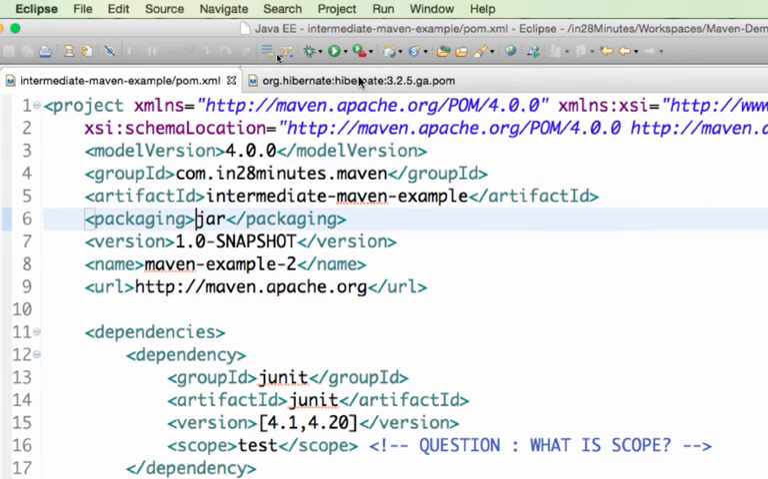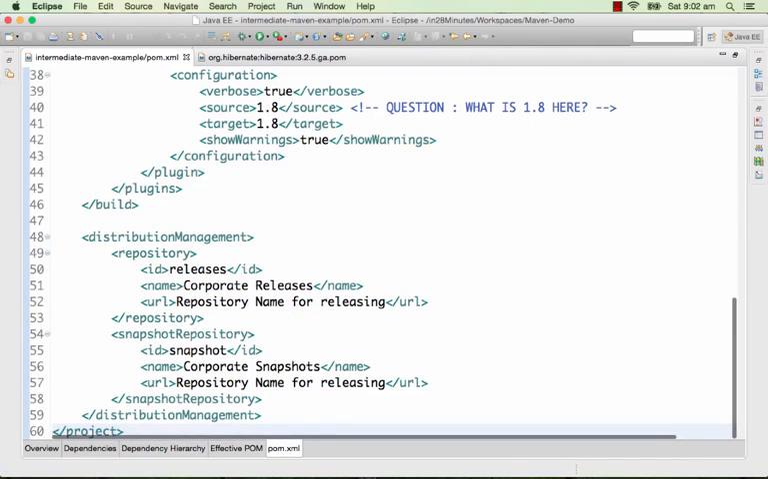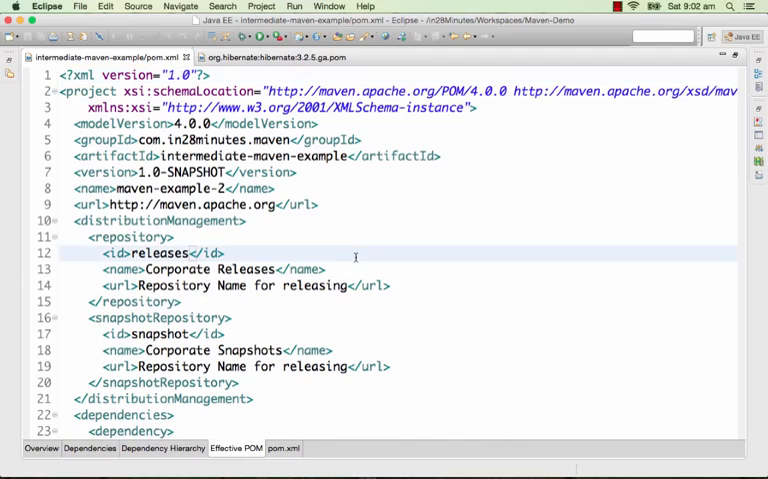Just like inheritance in Java, there is an inheritance hierarchy which is defined for the POMs as well. This particular POM that we are using for the intermediate Maven example has about 60 lines of XML. Actually, it inherits a lot of things from a POM called the super POM. How do we look at the different things which it inherited? The way to do that is by going to the effective POM. It shows the complete POM of the intermediate project with what was also inherited from the parent POM.